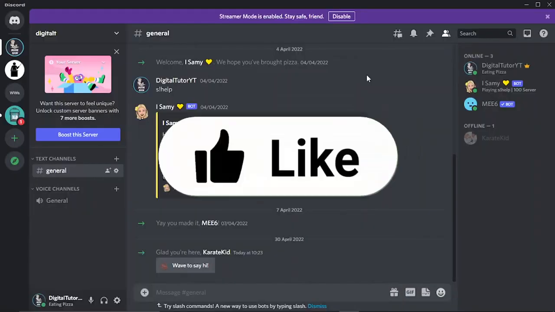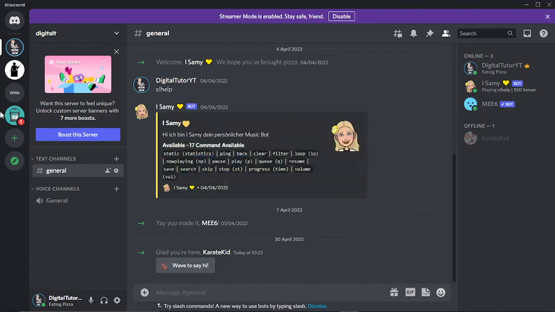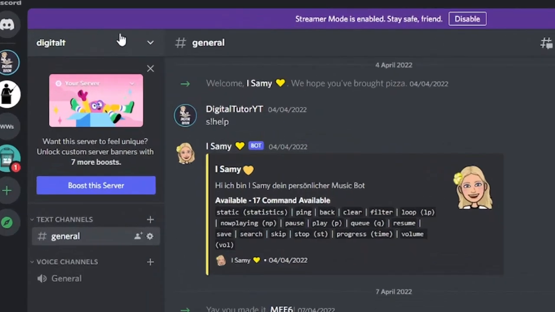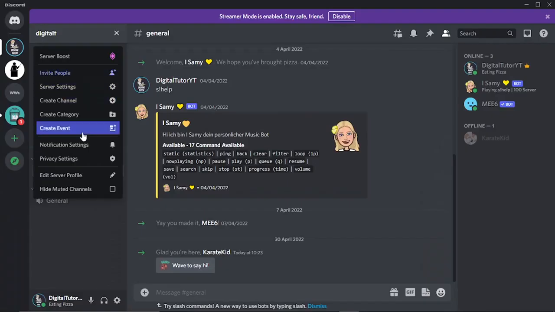So to get this, what you need to do is actually enable the community feature, which is very easy to do. What you want to do is make sure you're in the server that you want to add an announcement channel for, and then if you come up to the top left hand corner, you just want to click onto this drop down box and come down to server settings.